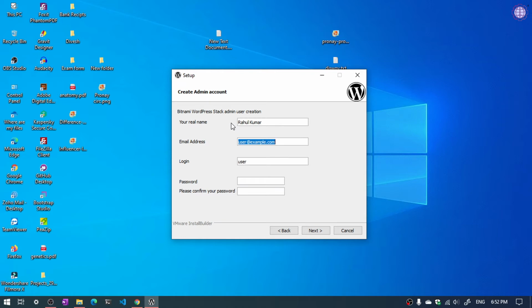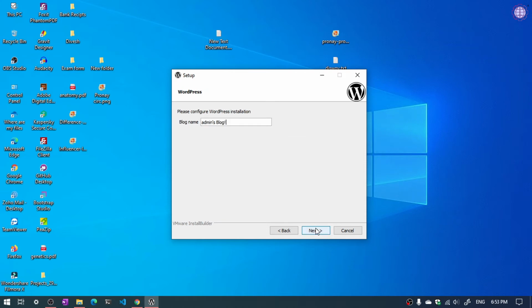Enter your email address. Okay. Then give your username. You can give anything. I'm going to give admin. Then enter your password. Okay. Then click next. Okay. Blog name, you can give your blog name.